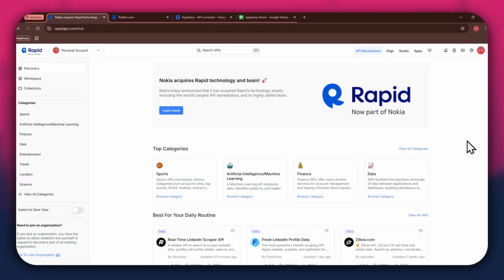Hi there, today I'm going to show you how to get Realtor.com data into Google Sheets using a free API. First, open any type of preferred browser on your PC and search for rapidapi.com. After that, sign into your account and you will be redirected to the home page.